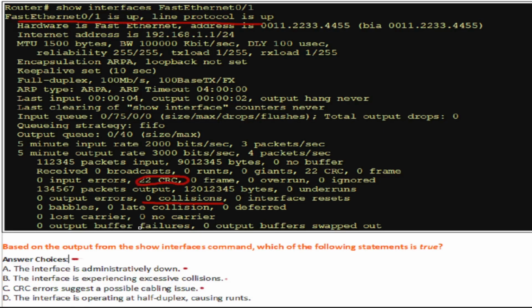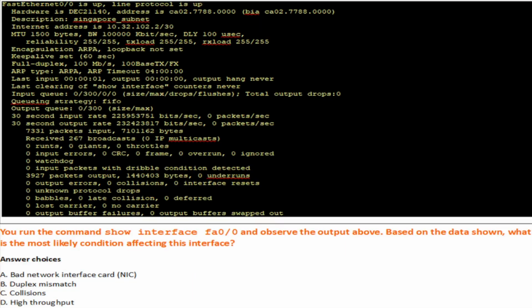We can see that there are 22 CRC errors. A CRC error happens when the frame check fails, meaning that the data was corrupted during transmission. This often points to a physical layer problem, such as faulty cabling or interference along the cable path. Option C is the correct answer. The last option, the interface is operating at half duplex, would cause collisions, so that option can be eliminated as well. Here is another example question to look at.